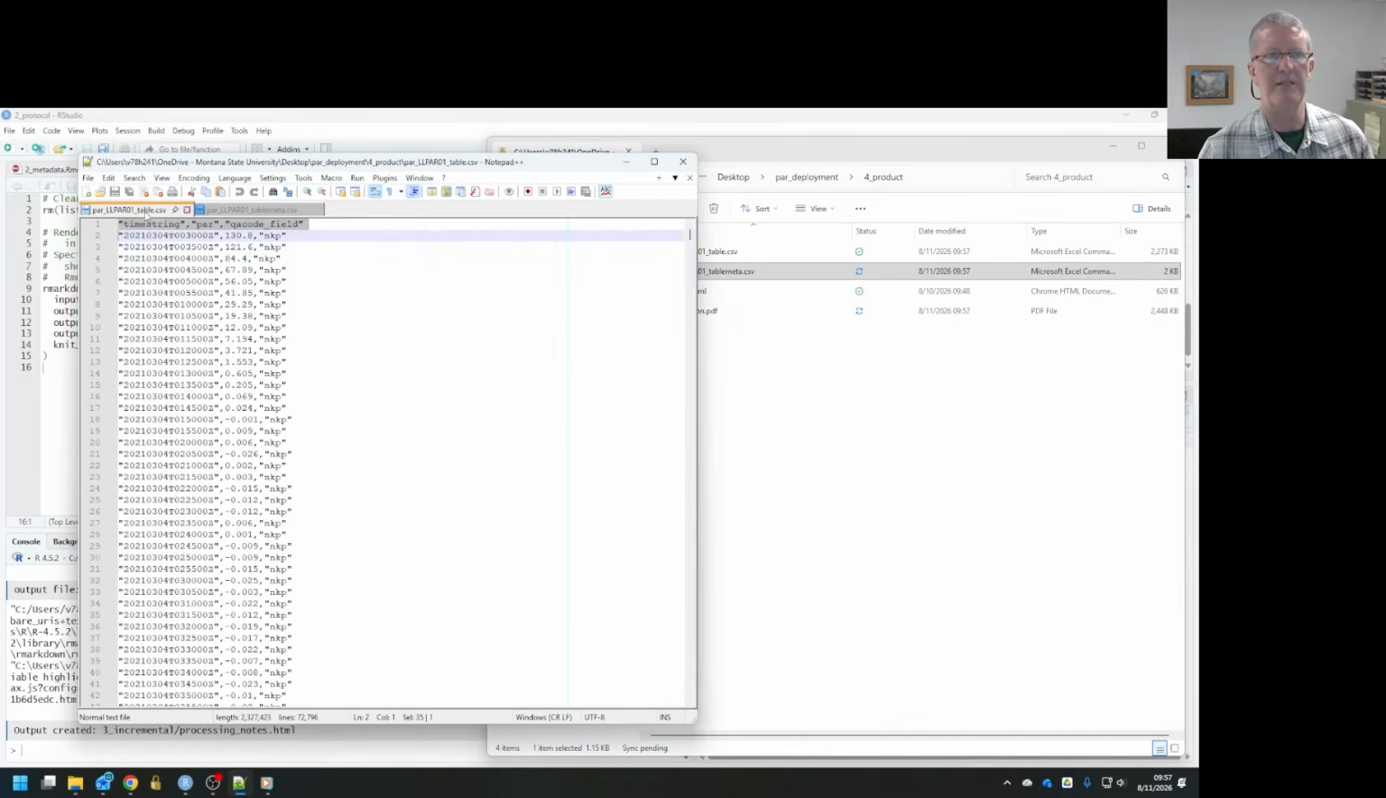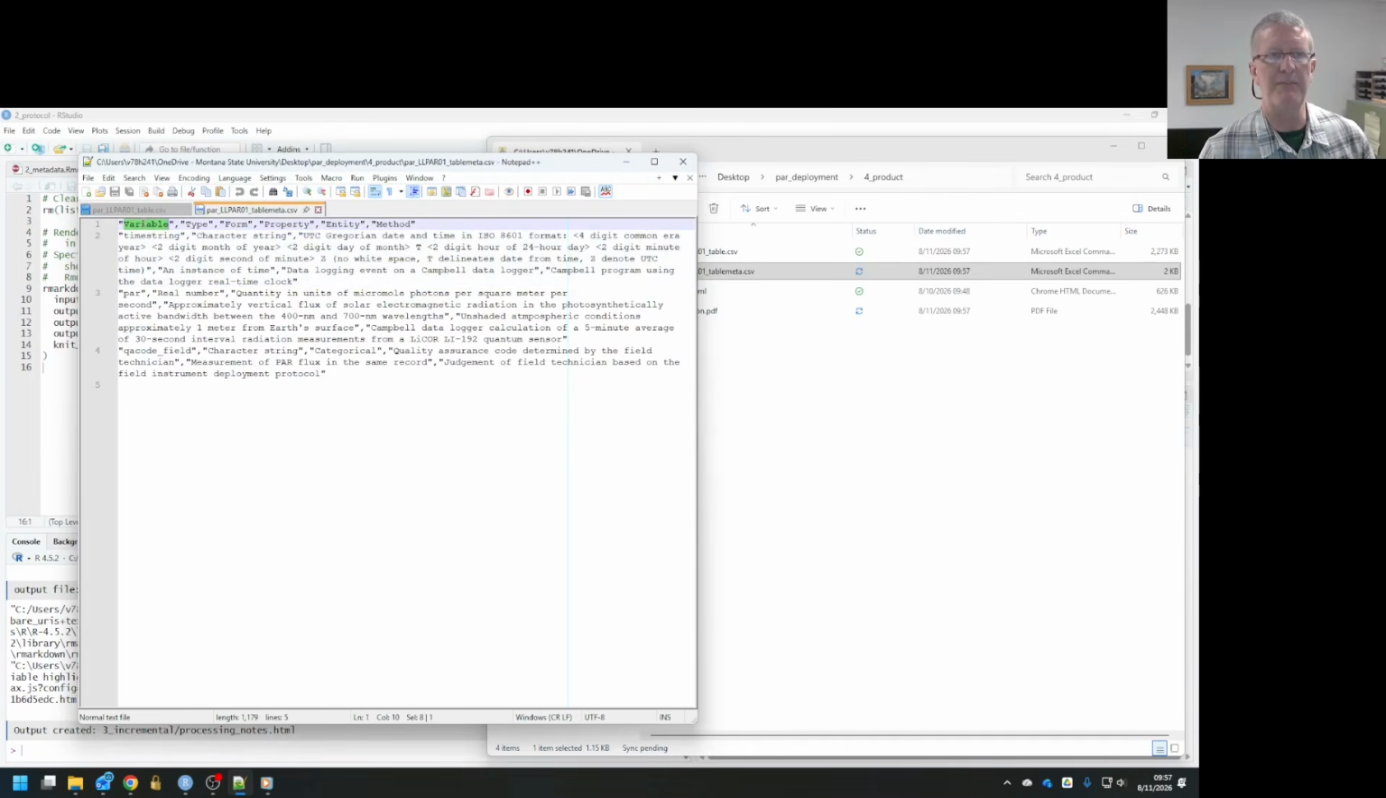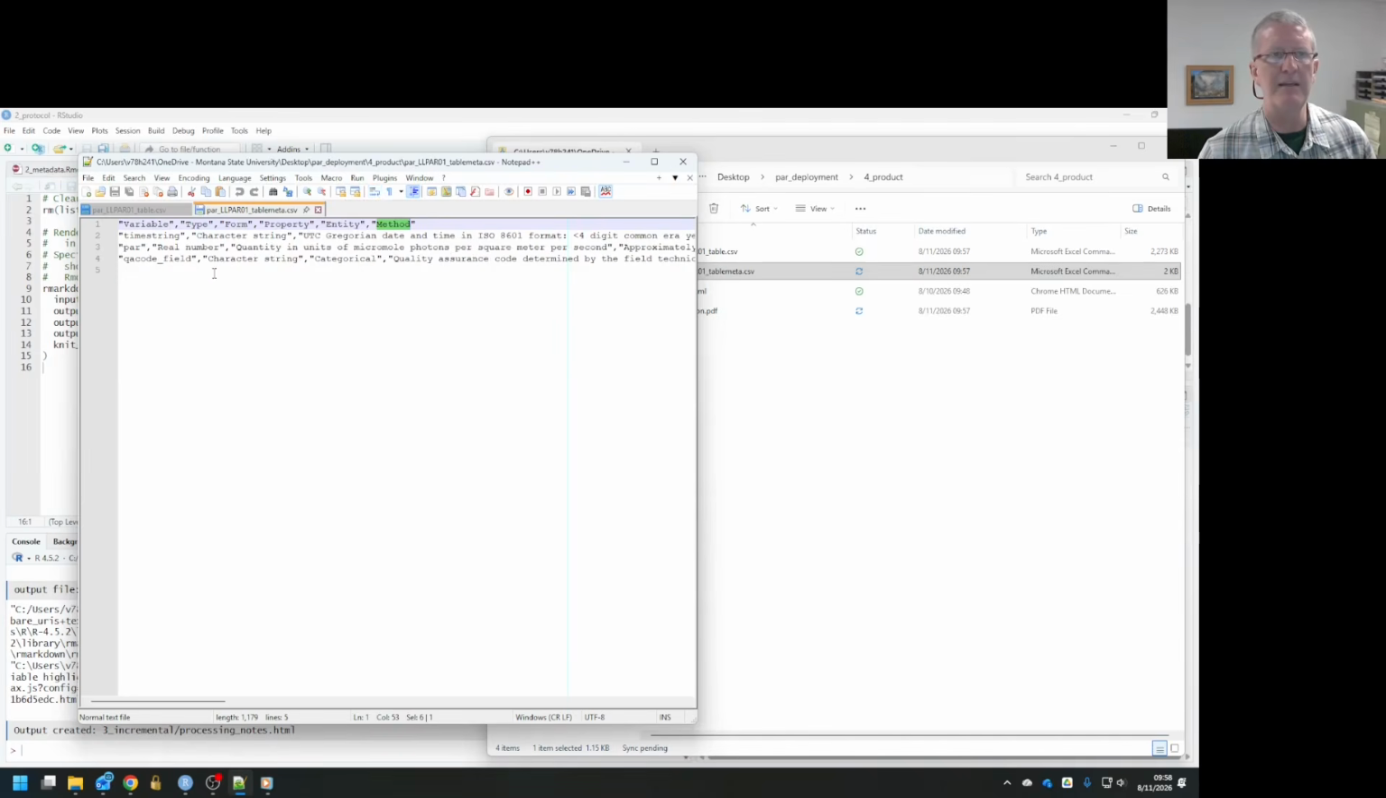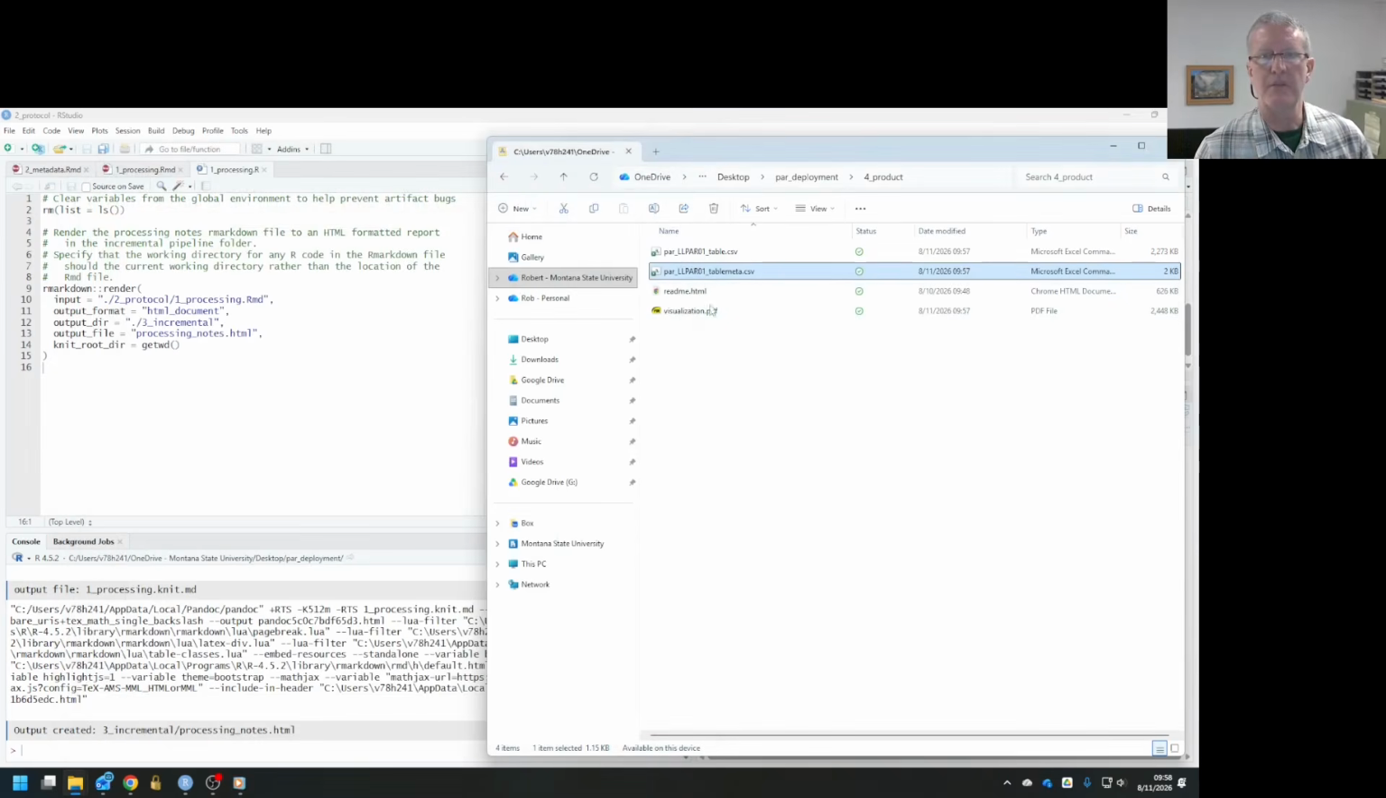And it's asking me to reload because it rewrote this file. And yes, I want to do that. So I've got a variable column, a type column, a form column, a property, entity, and method. It's a little hard to read this in text format, especially, let me turn off text wrapping. So you can see we have one row per column. There's a time string, par, and a QA code field. And then you can see the text information that we included in terms of what's defining our data product's attribute metadata.